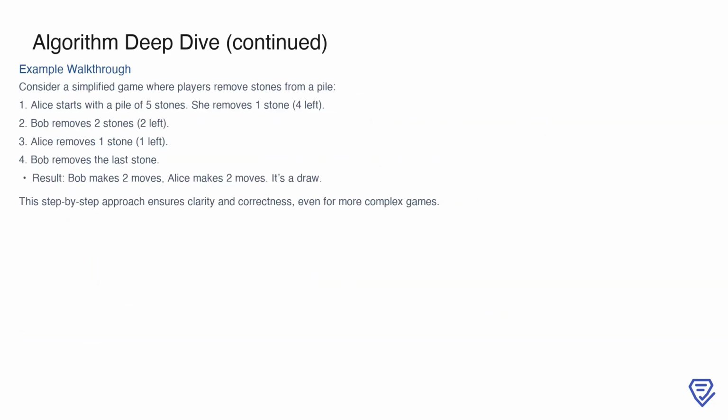To solidify our understanding, let's walk through an example. Imagine a simplified game where players take turns removing stones from a pile. The game starts with 5 stones. Alice goes first and removes 1 stone, leaving 4.